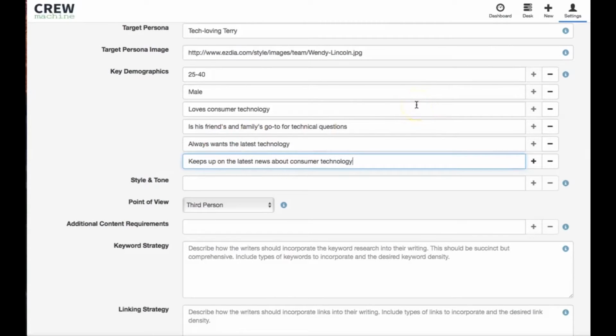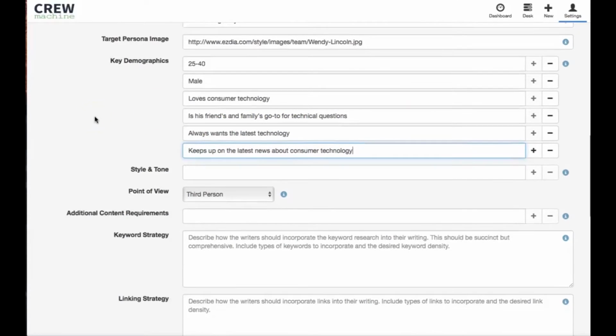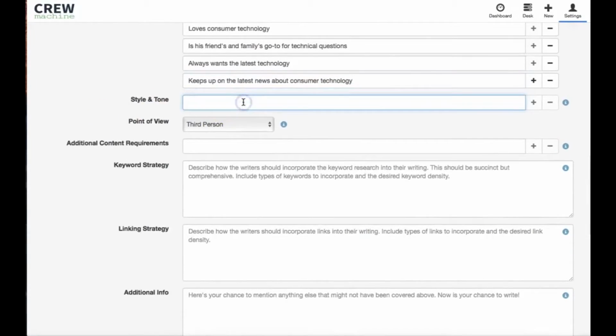And you can add as many demographics as you need to flesh out your personas. Style and tone. So this is where you would talk about how the copy should feel, what sort of feeling somebody should get out of it. Whether it's an aspirational piece, whether it's a lifestyle piece, whether it's a technical piece.